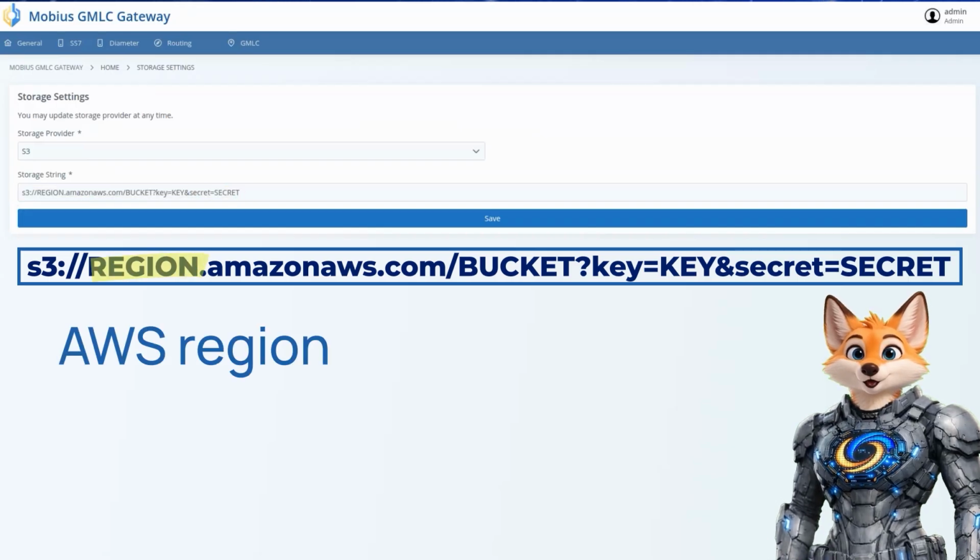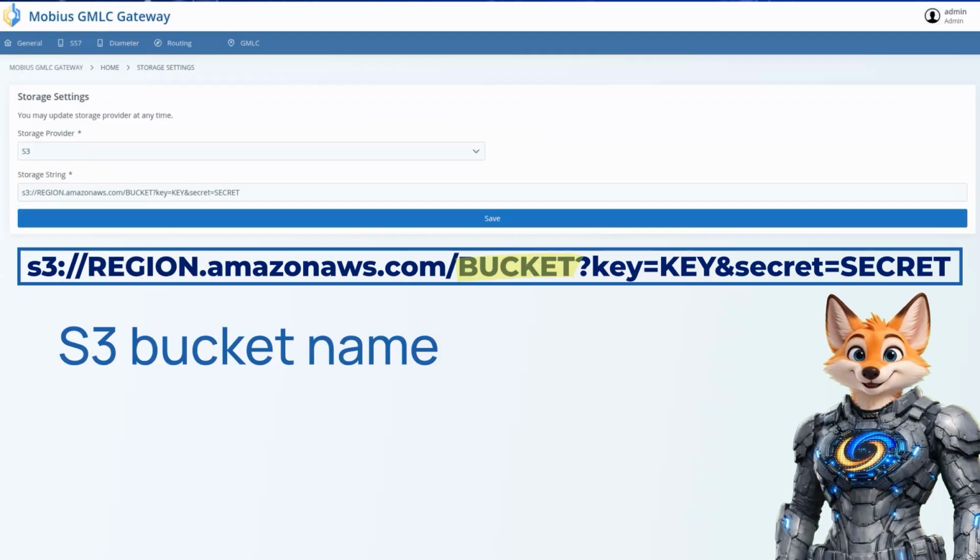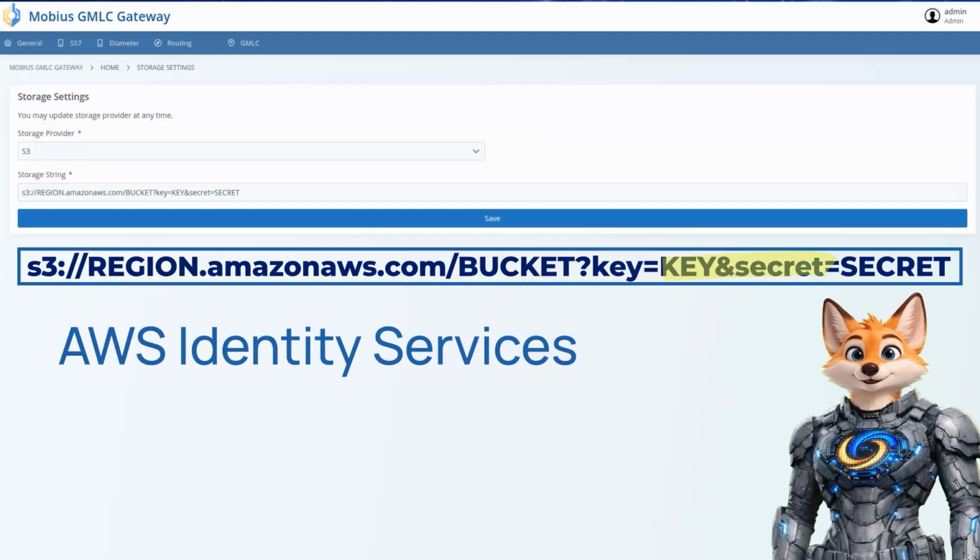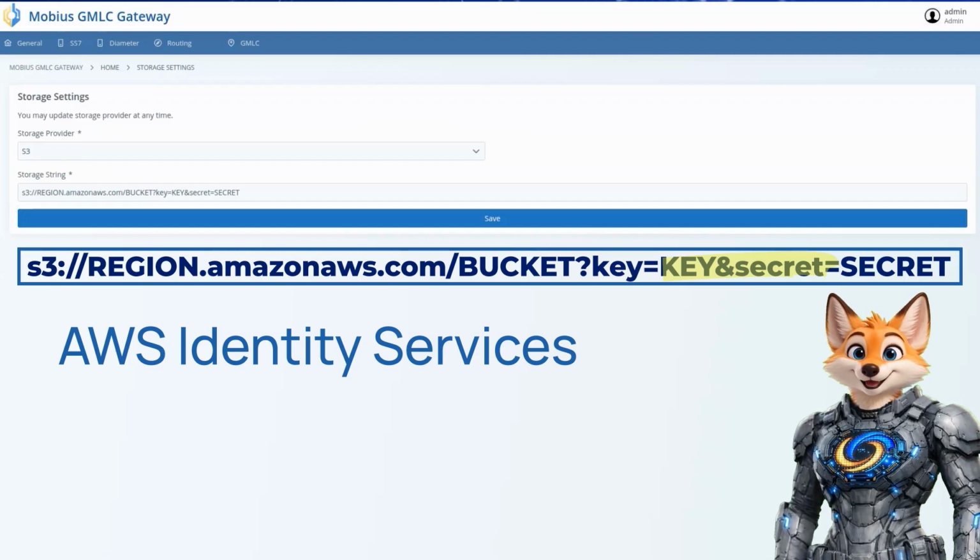In this format, region is the AWS region. Bucket is the S3 bucket name. The key and secret are about managing identity and access to resources and permissions.